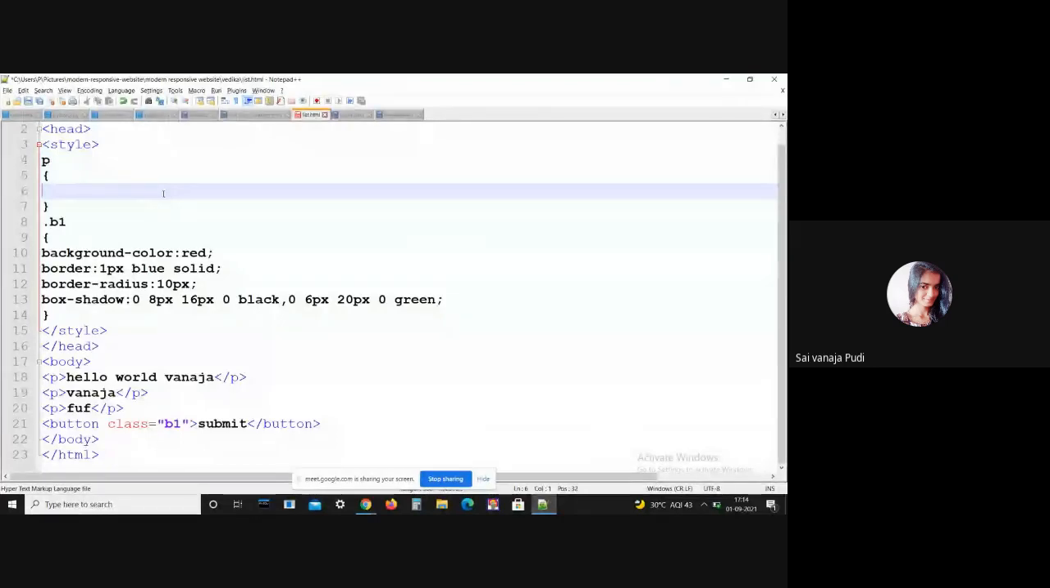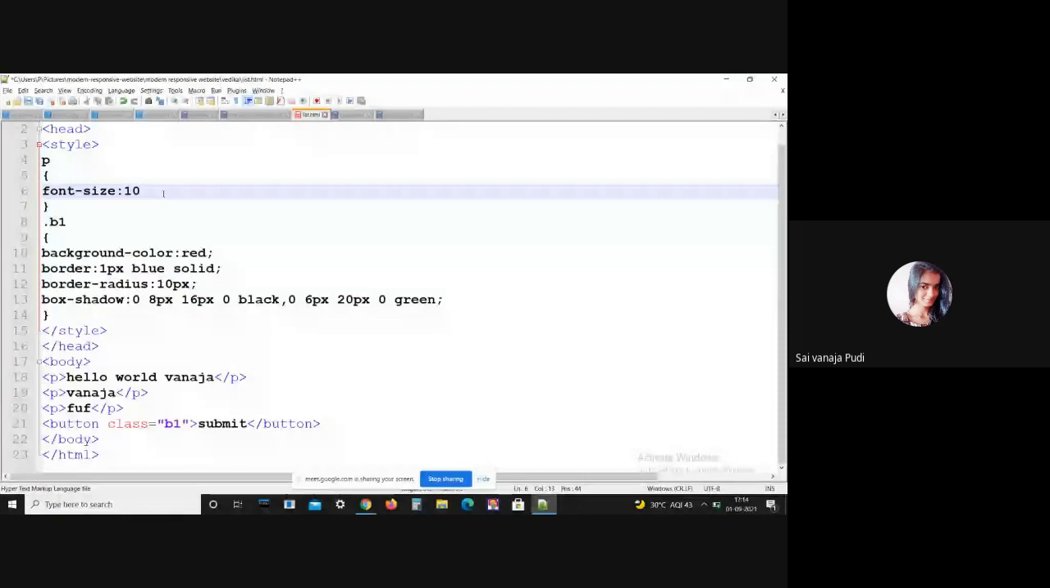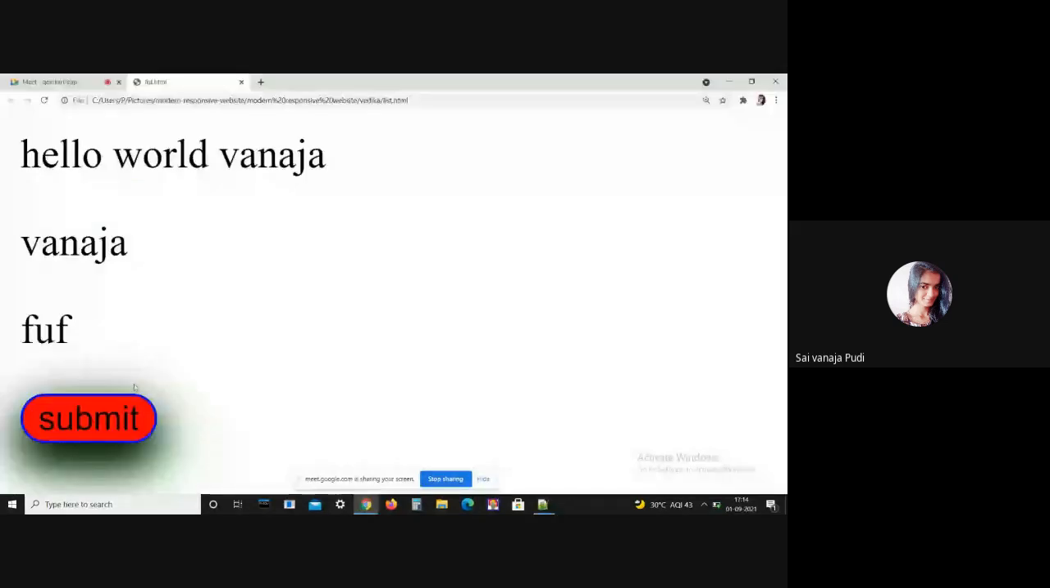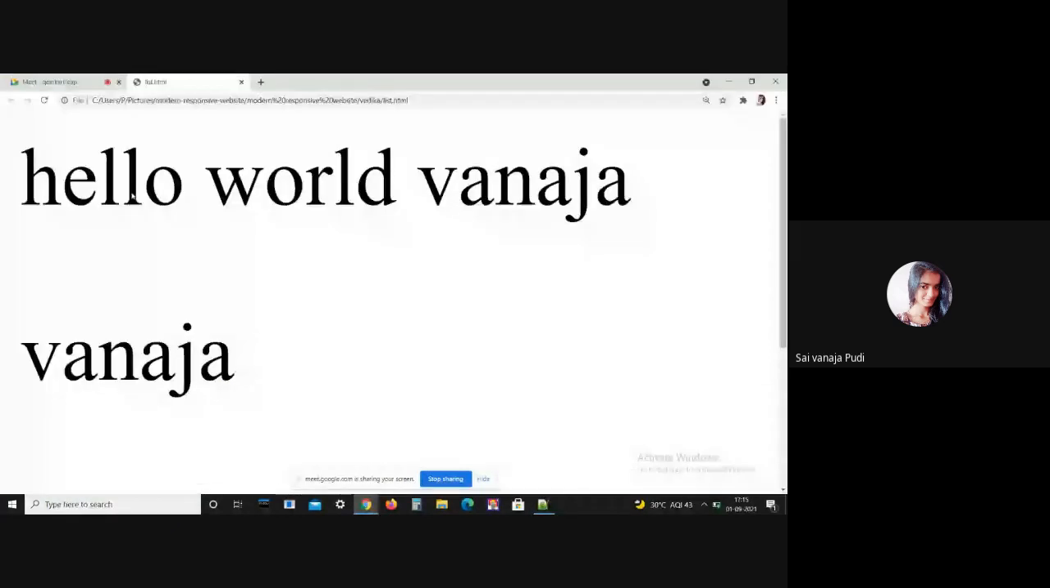Let me give that font size. Here it is, font size. That is 100%. This is the 100% that it needs. See, compared to the previous one, here the font size increases. This is what the font size property means.